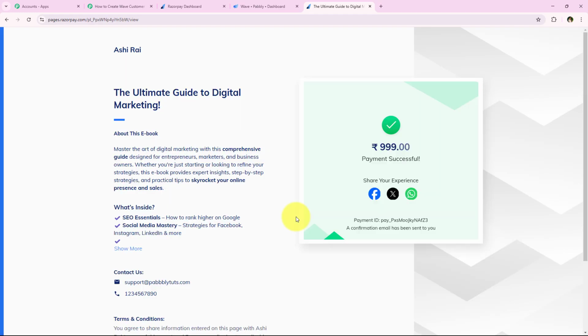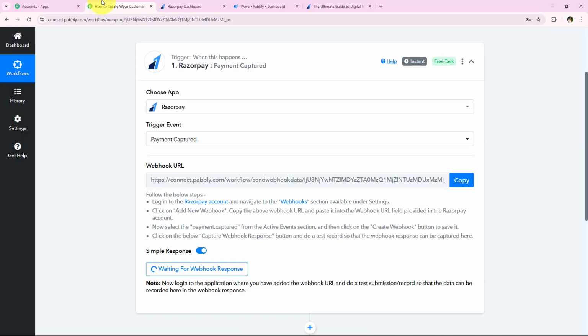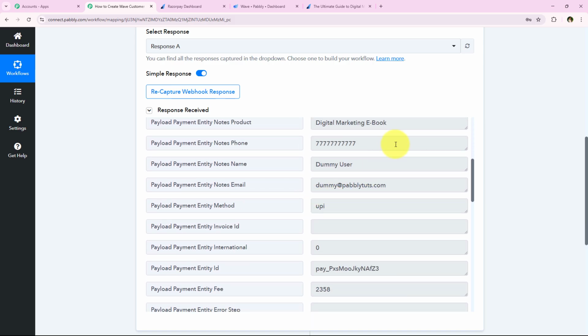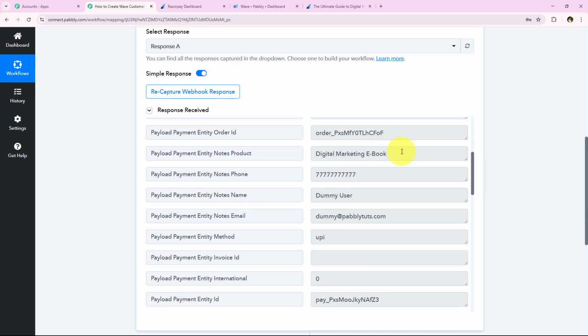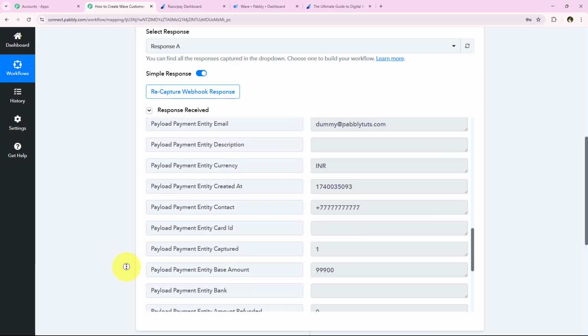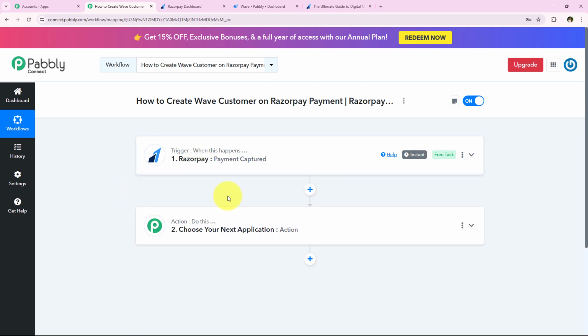And now what will happen is that Razorpay has sent the details of a test submission to our workflow. And yes, over here you can see that Pabbly has captured the response. You can see the same UPI ID through which we made the payment. You can see the name of the product too, which is digital marketing ebook. Over here you can see the phone number, the name, email, and the rest of the details. So with this we have successfully completed our trigger step.